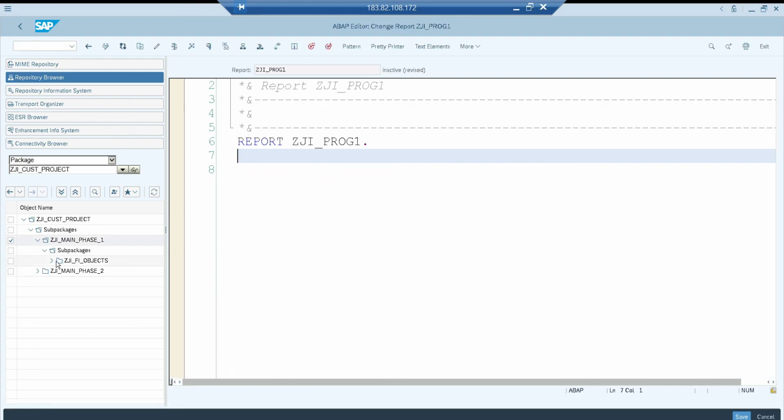So now if you expand your development package, yes, it's a folder, program. If you create a table, you have a table folder. Class and object, different folder. So different folders, and it will have all the objects, whatever you have. Clear? So this is the way you have to create a package. I will show you from an SE38 perspective as well.